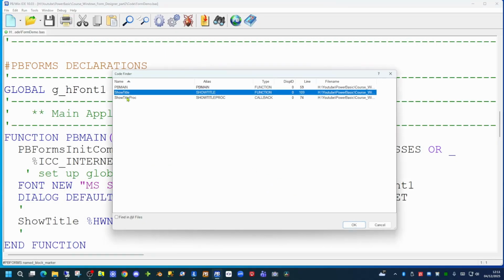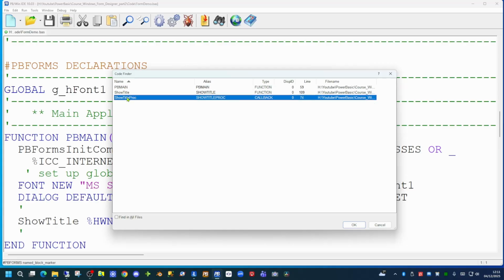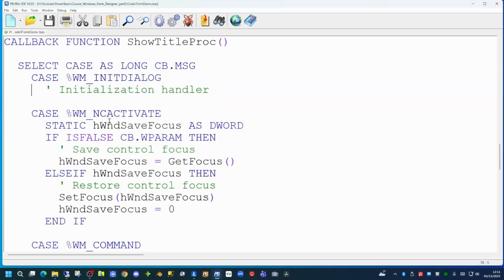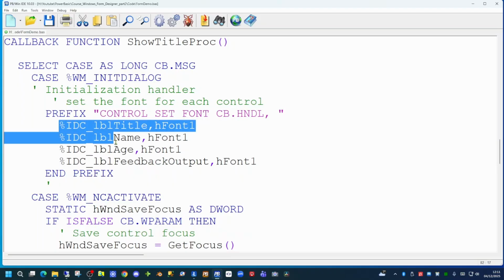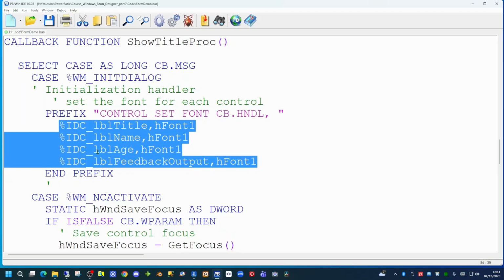I'm going to go into the event handler, the callback function. And in the initialize handler, at the beginning of this function, we're going to put in the code to set the font for each of those three objects. I'm using the prefix command here to save a little bit of typing. The prefix command will take what we have in quotes, in this case control set font, and at compile time it will add that to the beginning of each of these next 4 lines. Our title, our name, our age.